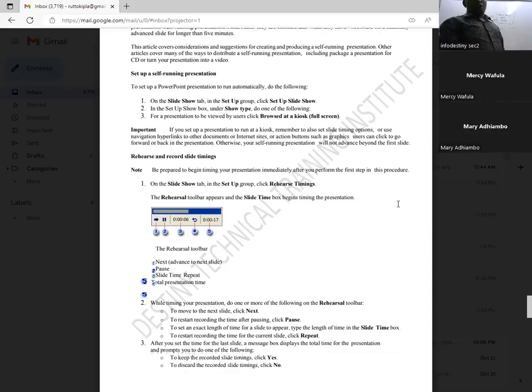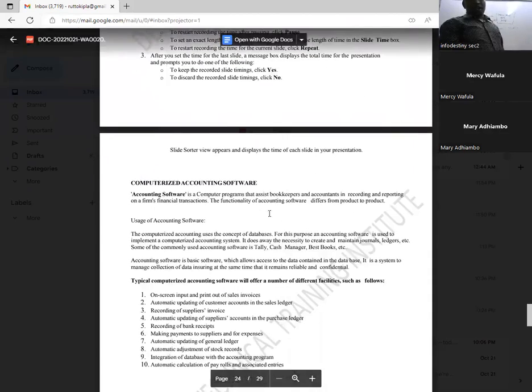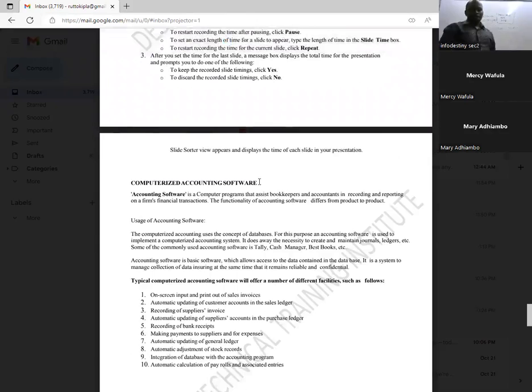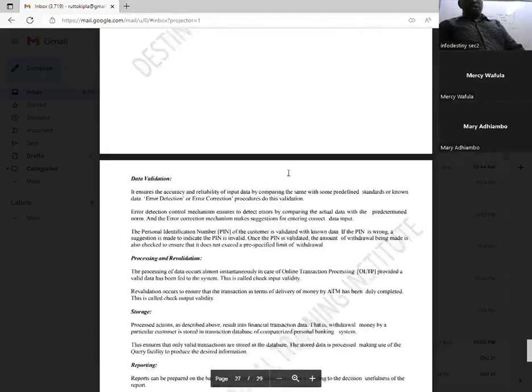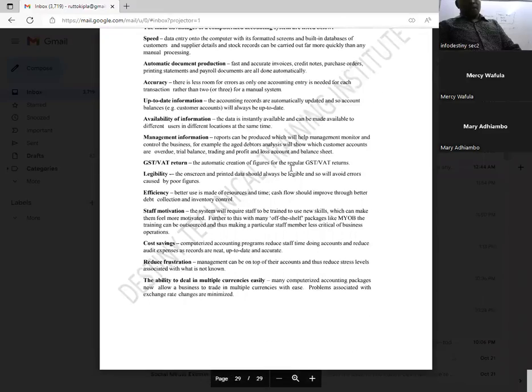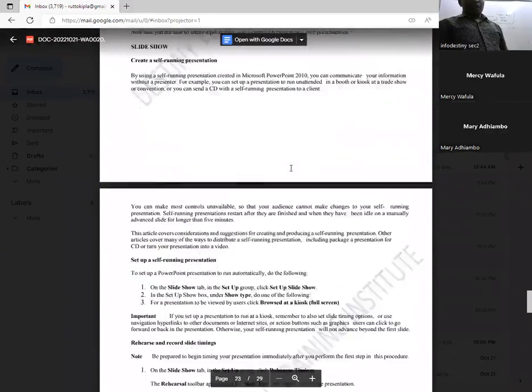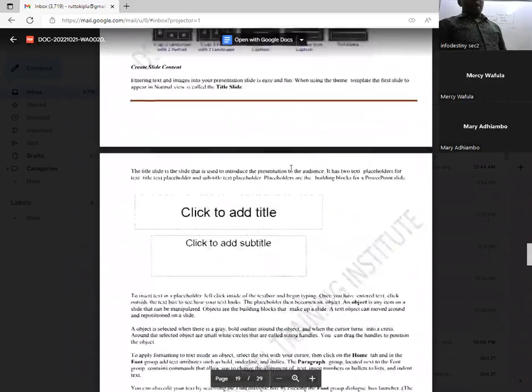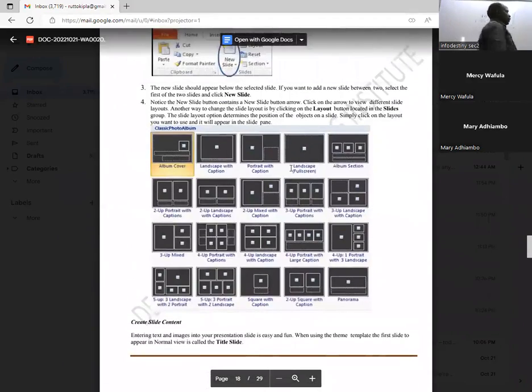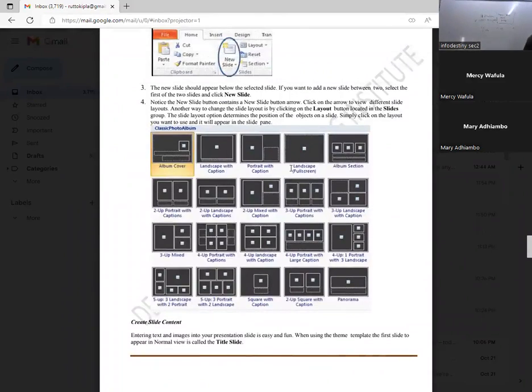So we have also now the what? I can see we have the accounting packages. So I think we'll be handling the accounting softwares in our next lesson. We'll be handling accounting book, and then we go back to the word processor.